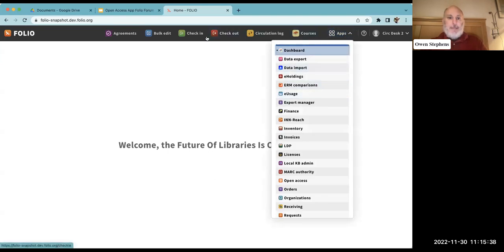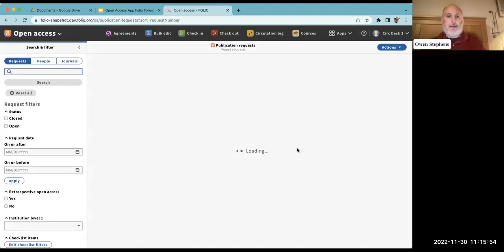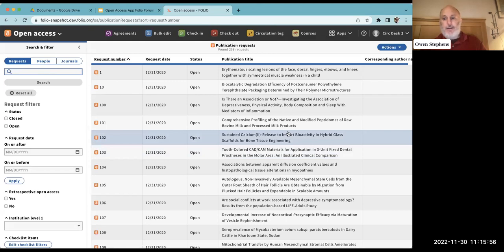And the applications are accessed from this top bar and this drop down. You can see there's quite a lot of different applications. You might not use all of these in your institution, so you might not see them all if you're not using them all. But at the moment, here's the open access public application. And if I go into that, I've pre-populated this with a lot of demonstration data. Obviously, if you came to it and that hadn't happened, it would be a blank screen at this point waiting for you to create your first request.